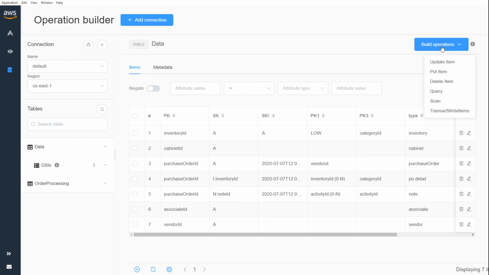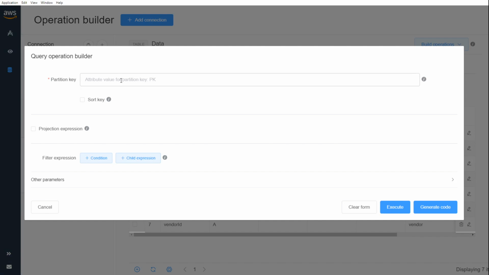Let's go ahead and I can actually build operations. Let's say, what does a query look like? Let's say the partition key equals purchase order ID. There's no projection expression. There's no filter expressions. Let's go ahead and do partition key equals purchase order. That's what I want to see.